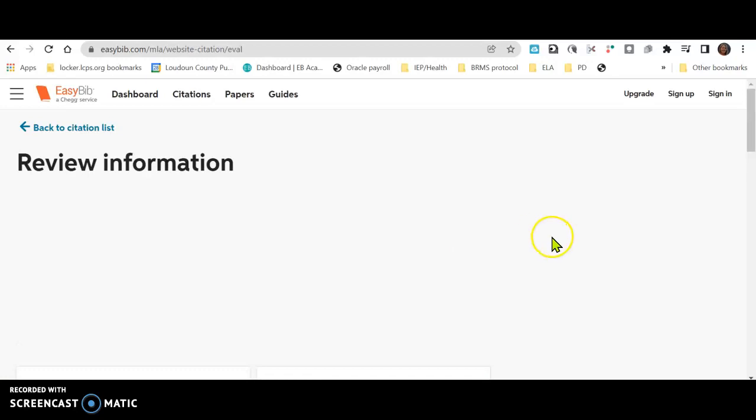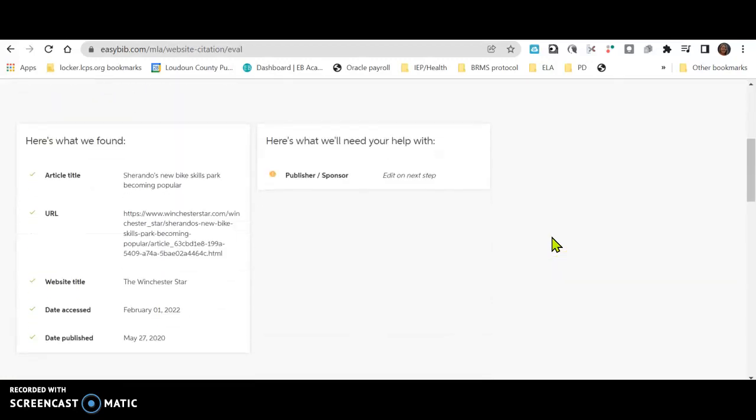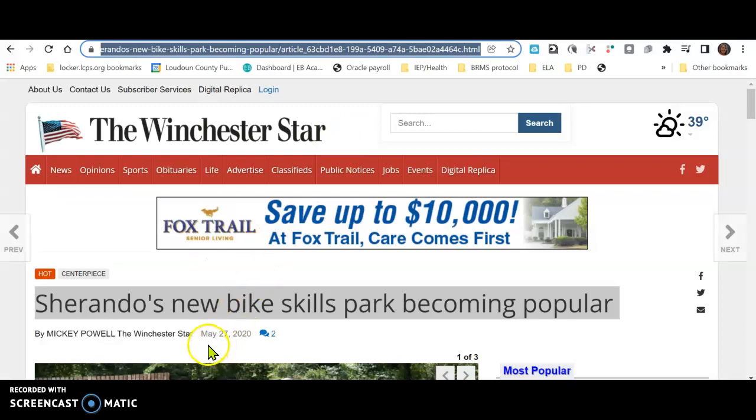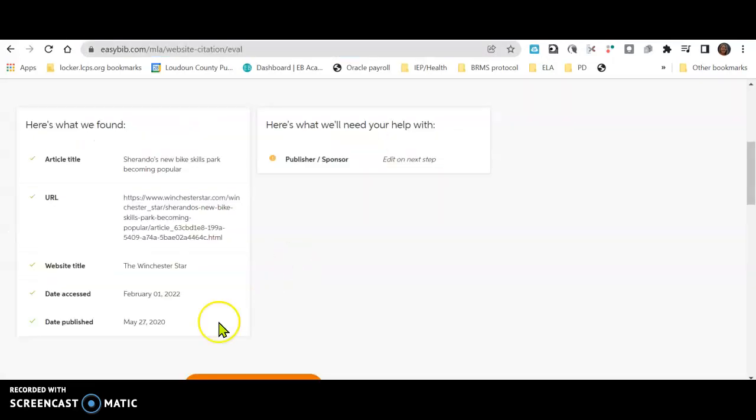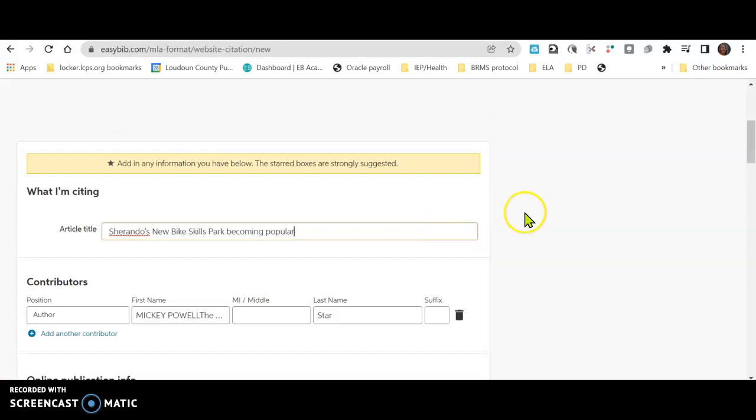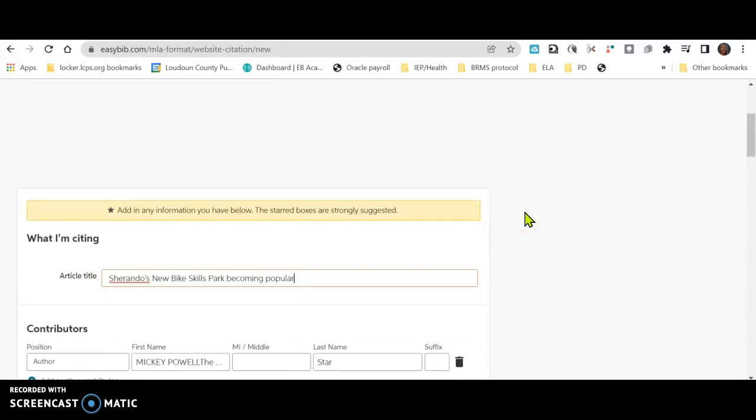Now this is really important: you review the information. I'm going to make sure that all of that is accurate. I know when I go back to my article that the date of my article was May 27th, 2020. And when I look at that, it pulled that information. Now I need to finalize. It says finalize website details.